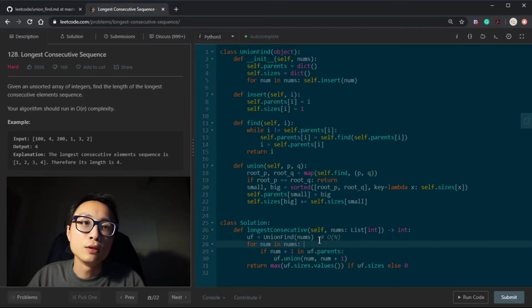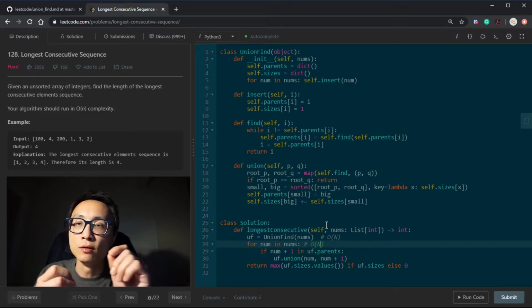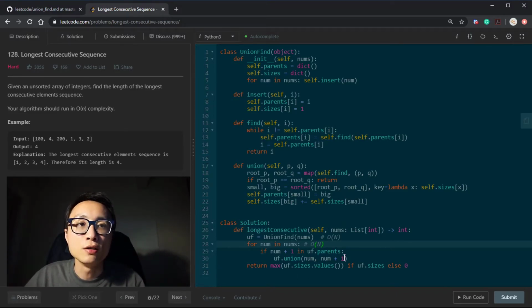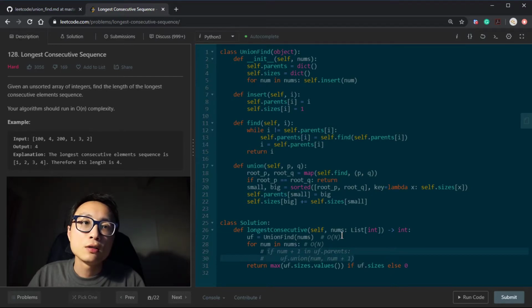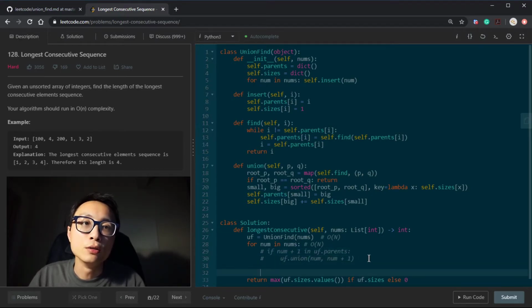And then we do a second pass here. For every number, we test if the next number in the line is at our disposal. If that's the case, we do a union so that we pretty much connect the consecutive numbers to form the longest possible consecutive integer sequence they can form, and in the end we just query the size. So that's a working solution in arguably linear time. Now let's look at some optimization we can do.